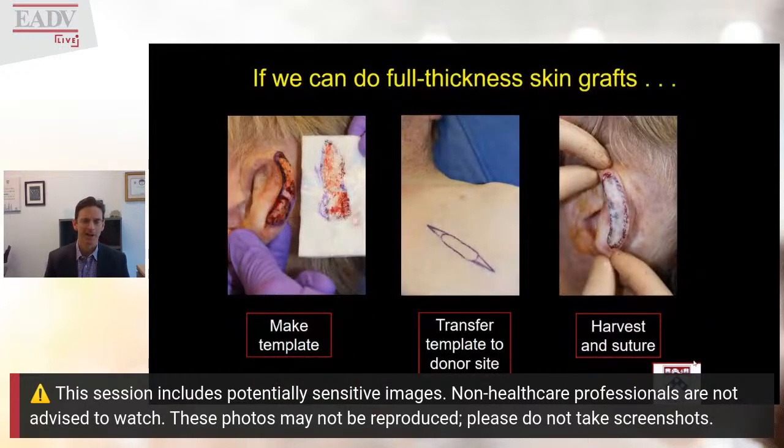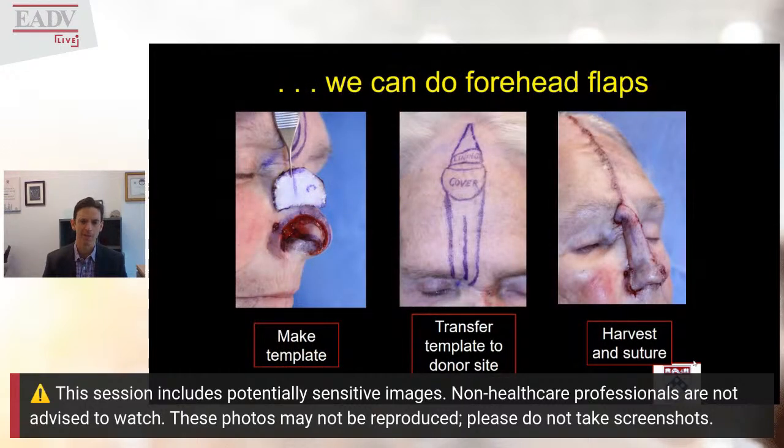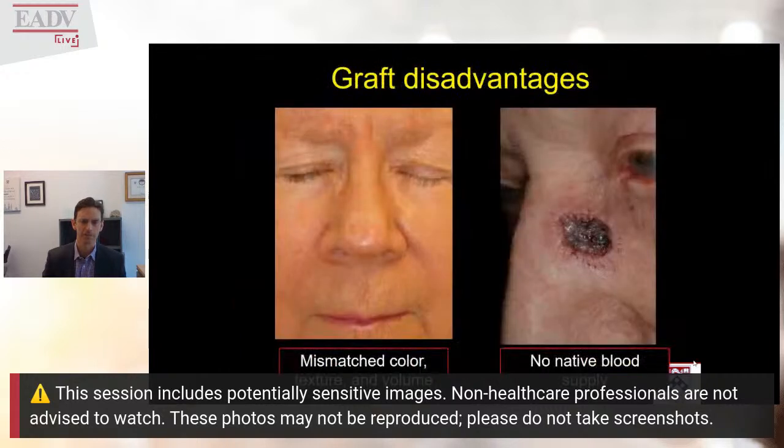But as a baseline, a reference for us, if we can do full thickness skin grafts, we make a template, we transfer the template to the donor site, and then we harvest and suture, we can also do a forehead flap because we follow the same 3 steps. Make a template, transfer it to the donor site, and harvest and suture.